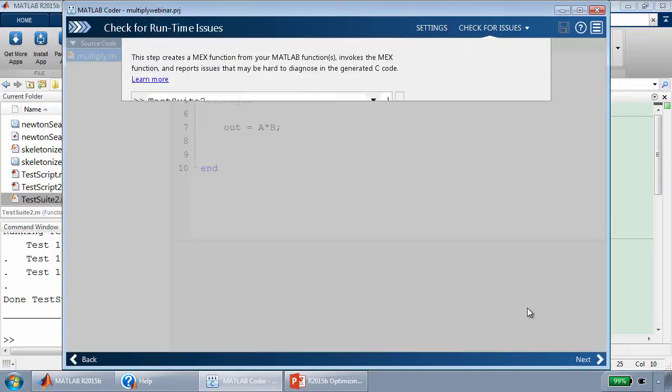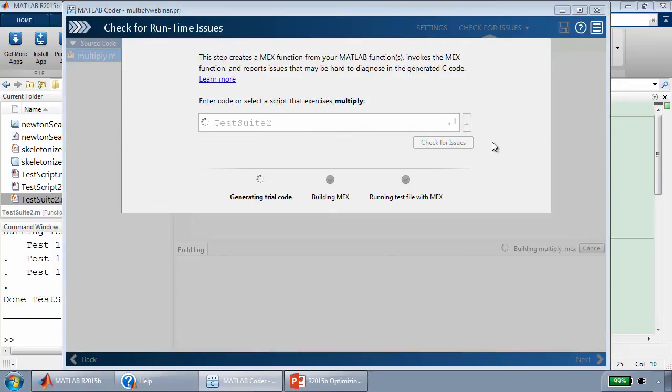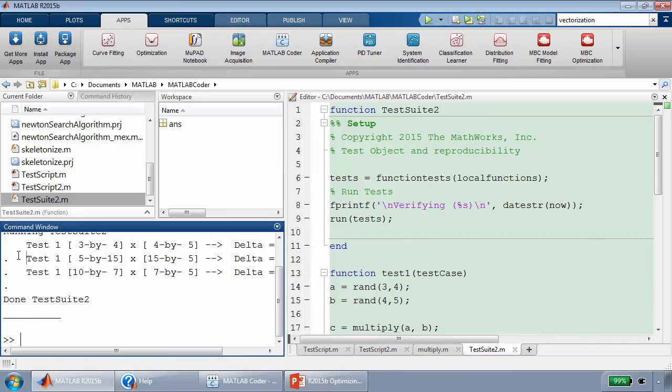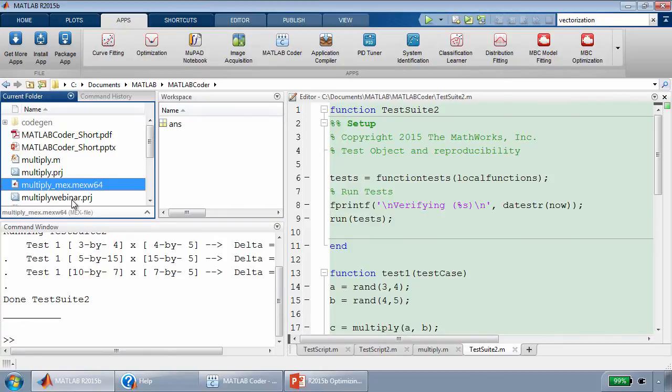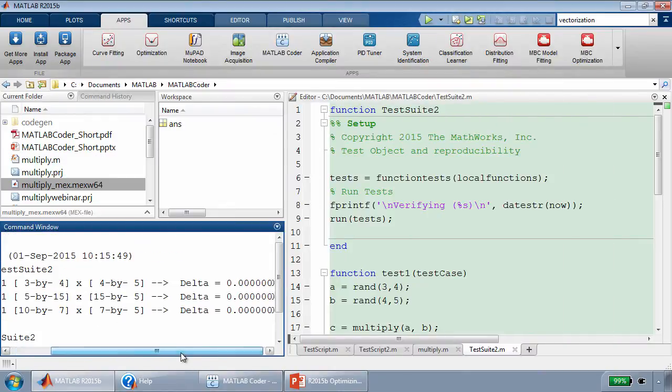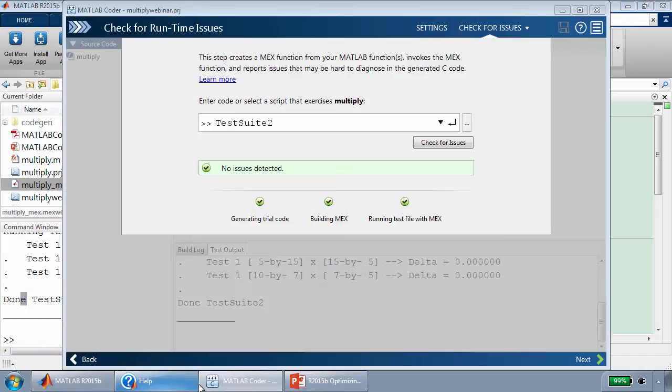Now we want to actually make sure that our C code is going to give us the same results as our MATLAB code. So I'm going to generate the C code. I'm going to compile it into a MEX file, which stands for MATLAB executable. It's compiled C code with some wrappers around it so that it can communicate with MATLAB. And then we're going to run our test suite, redirecting all those calls to multiply to the multiply MEX file that we just generated. So I'm on a Windows 64-bit system, so I have this compiled multiply_mex.mexw64. We can see that it gave me the same results. So my test passed.